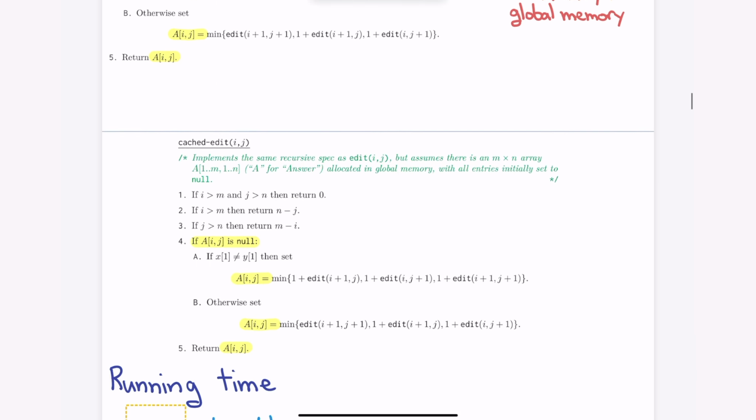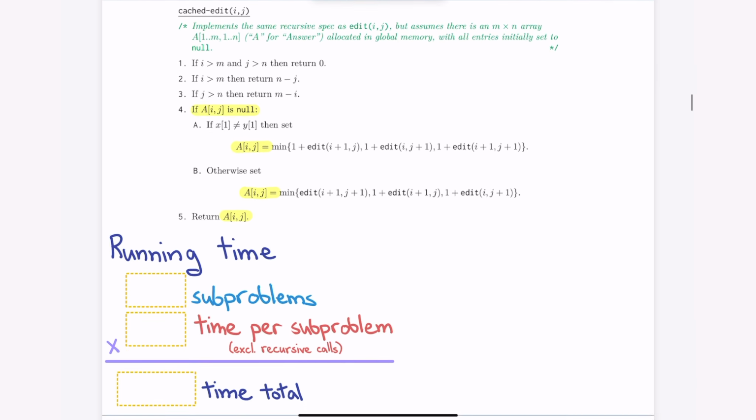Okay, good. So the only difference is that I'm saving my answers, right? And now let's try to think about the running time of this algorithm. Every subproblem you only genuinely solve once, right? And other times you just find it in a table, you return it in constant time.